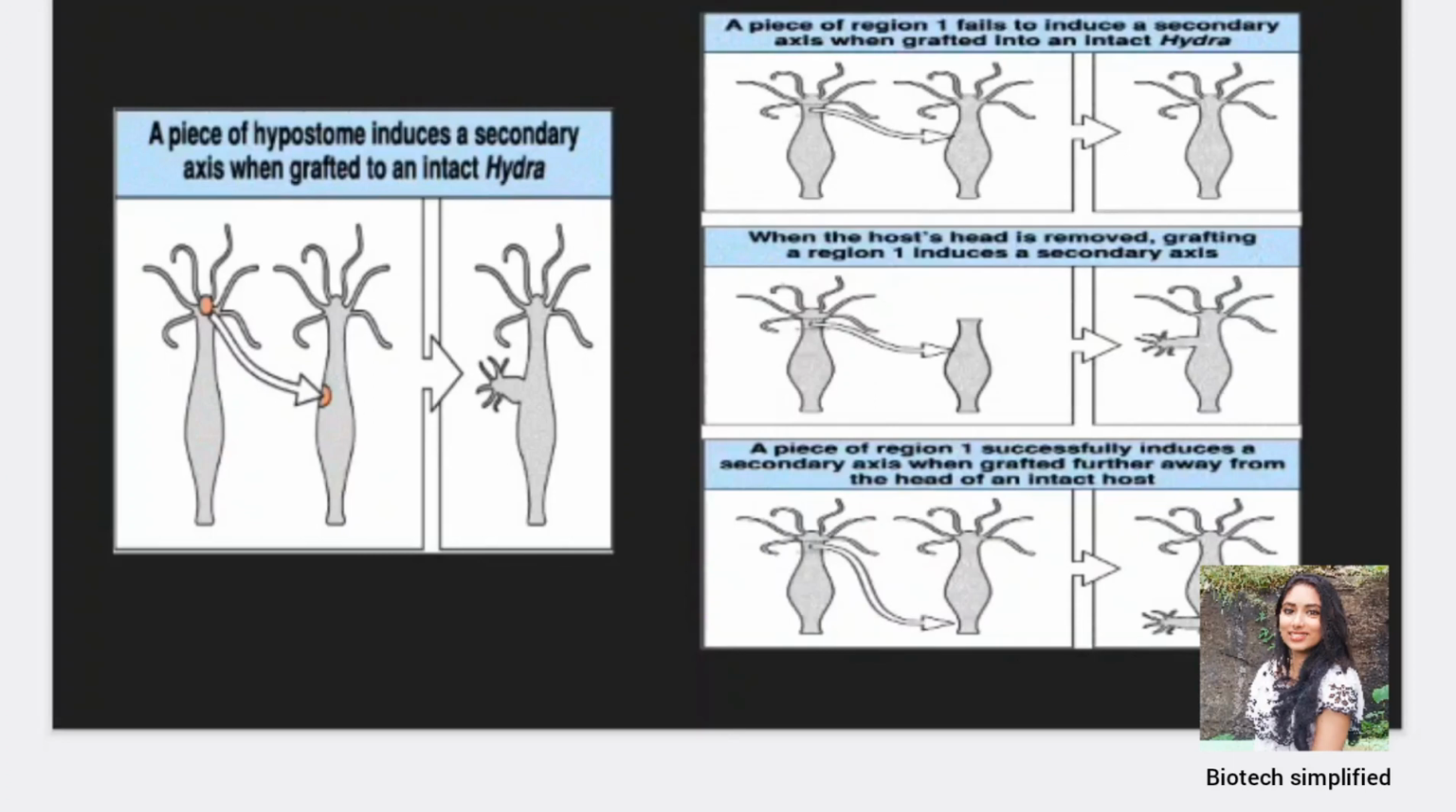But in the case when the head is removed and placed in the foot region, a secondary axis or the head is developed in the foot region, and this is because the head activating gradient is maximum towards the head, whereas it's least in the foot region.